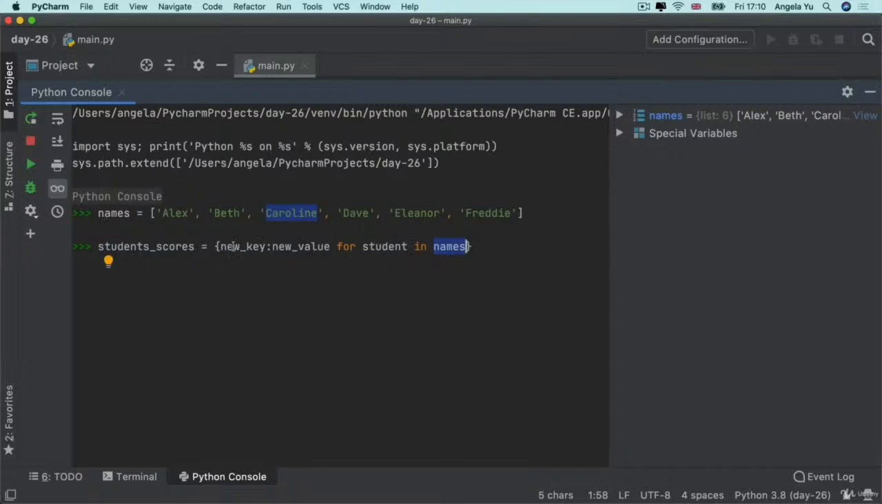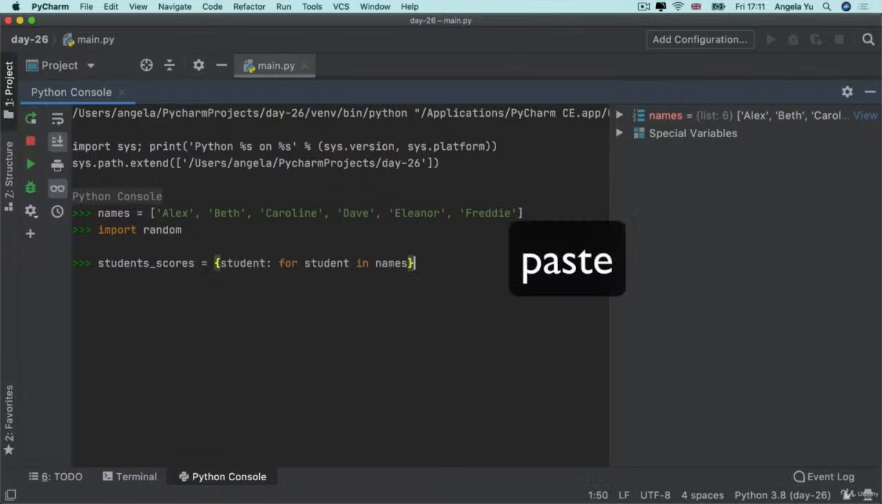And for each of those students, I'm going to create the student as the new key. But the value is going to be a new random number. In order to create a random number, I'm going to have to first import the random module. So I've cut out my previous code, imported random, and let's paste that code back in. Now we can replace the value for each of these dictionary entries with random.randint, and we can generate a random number between 1 and 100.